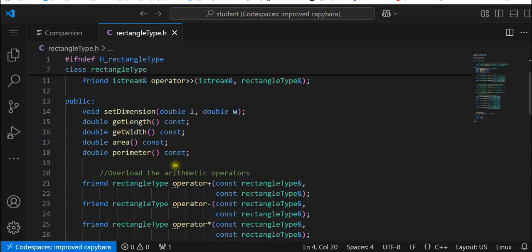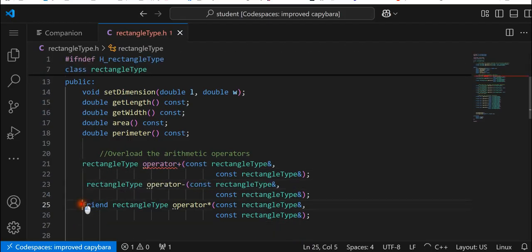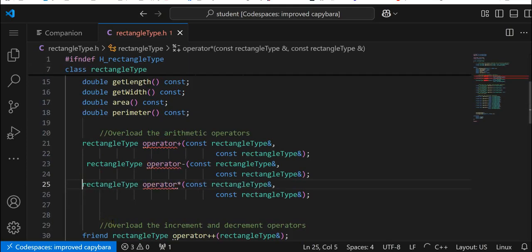So the arithmetic operators, overload arithmetic operators. Let's go ahead and remove these friends. All of them. Let's see what else we need. Let's make sure it's in it. So operator plus, space. So it is.